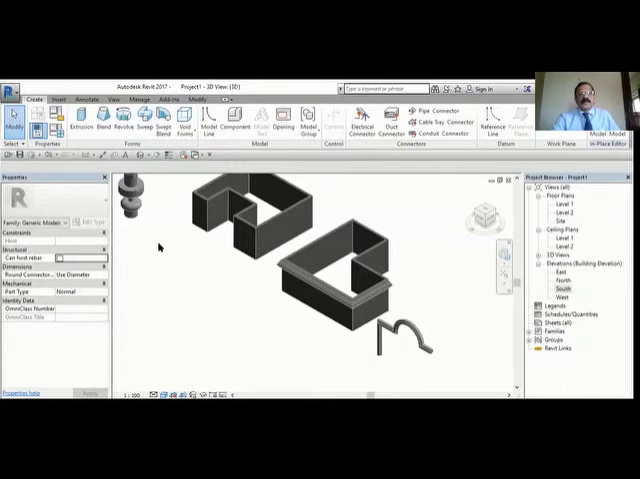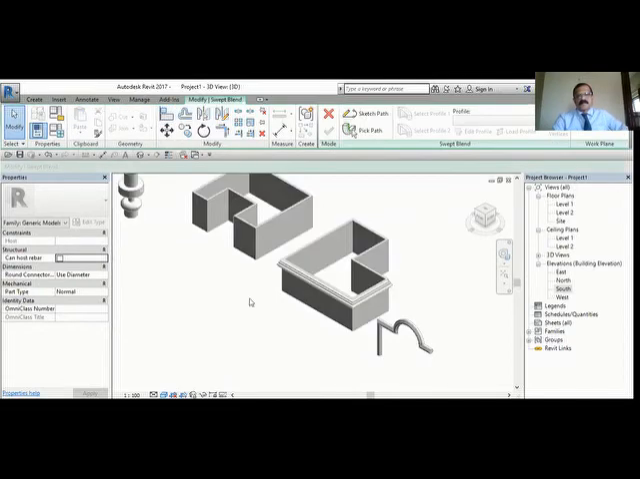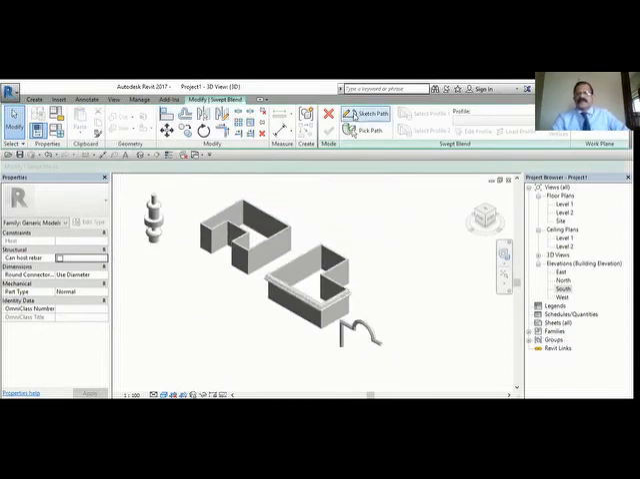I will go to swept blend. The swept blend is a combination of sweep plus blend together. That means you will have a curved path and you have different cross sections you can use. Okay, so let us click this.